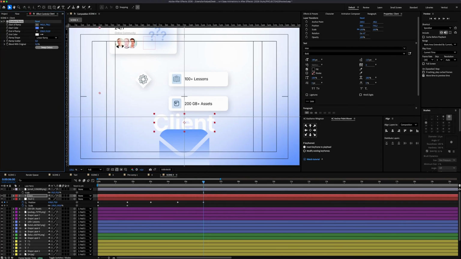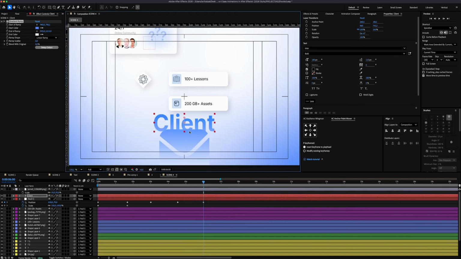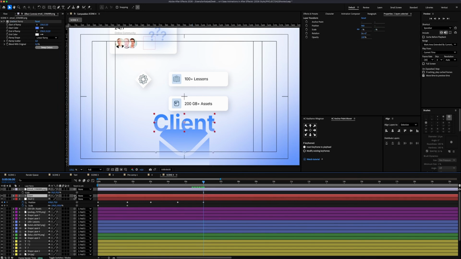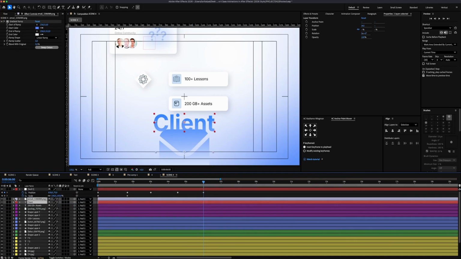Then I will place the gradient ramp color points with blue at the top and white at the bottom of the text. After connecting these two layers to the null object and placing them right below the null object on the timeline, we can now decide which panel will show up when and add a keyframe.